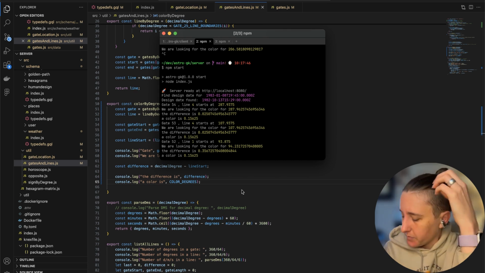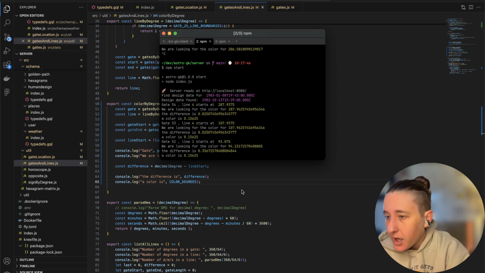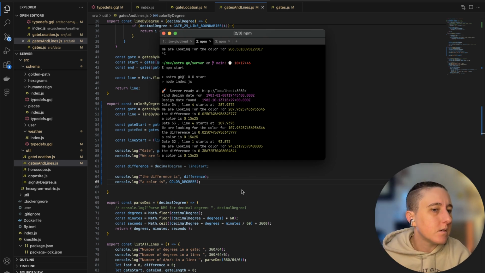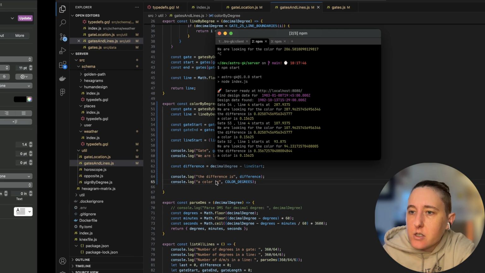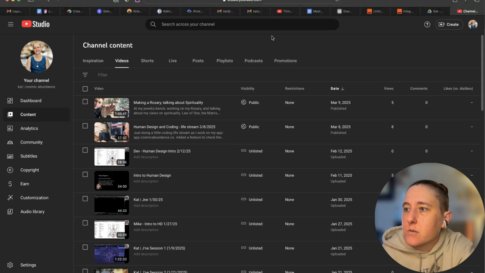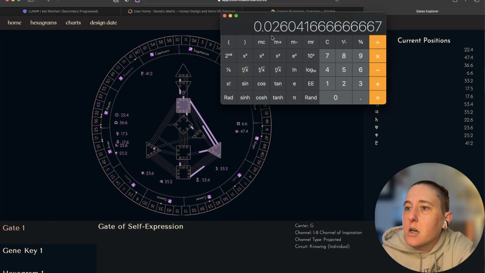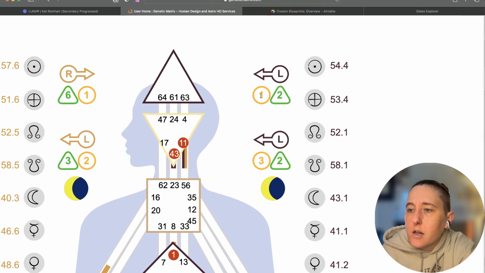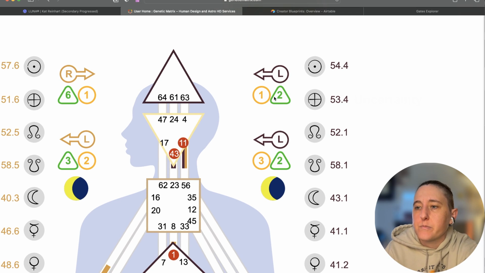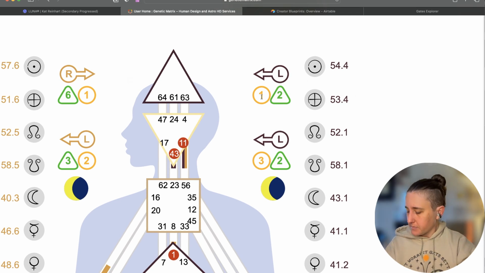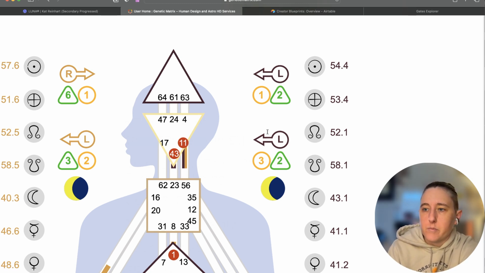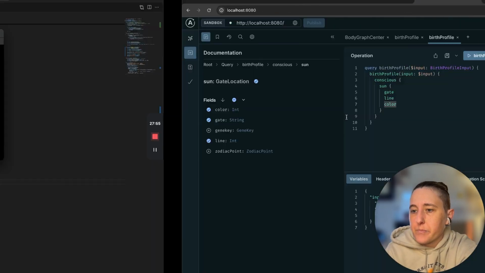And that makes sense because, wait, is that right? Okay, let's just sanity check here. So we're going to go over to, where is my genetic matrix? Okay, so color 1 and tone 2 on my conscious sun. And then on the conscious nodes, we should have color 3 and tone 2.